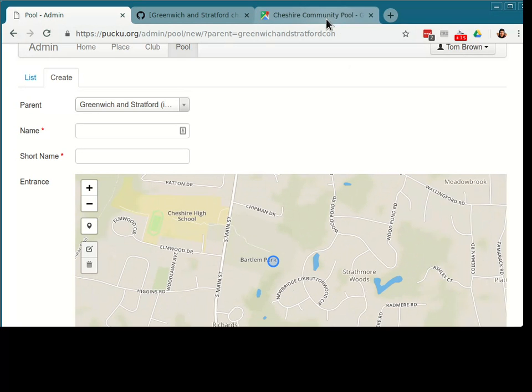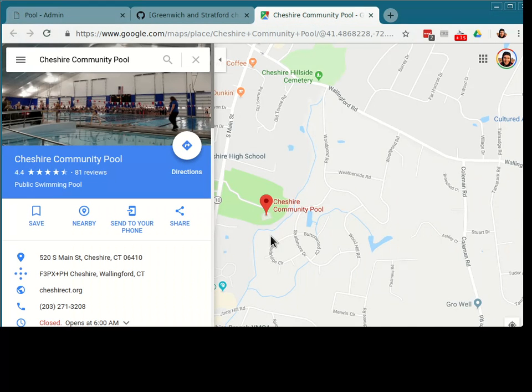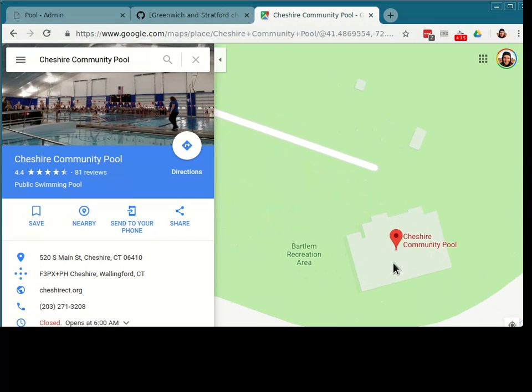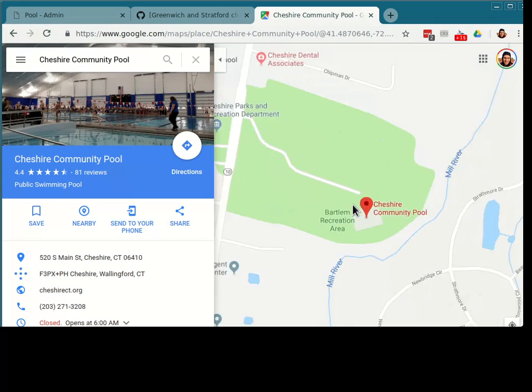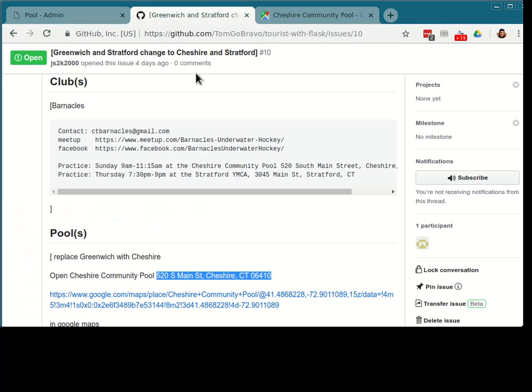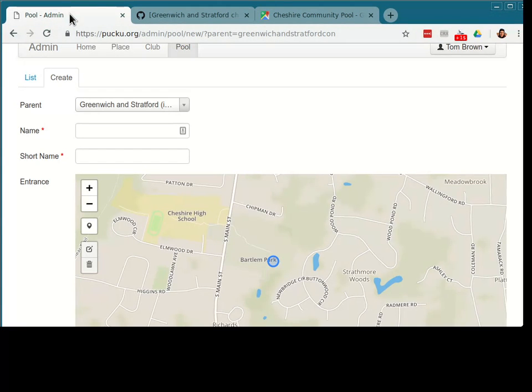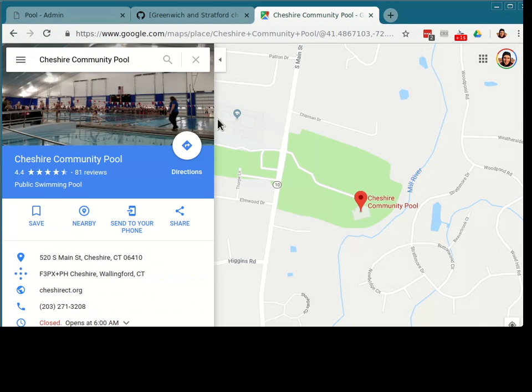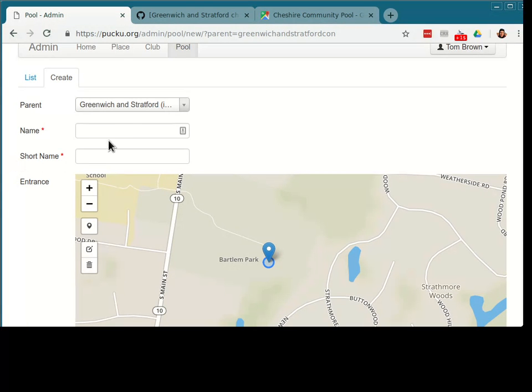Let's see how that maps to what they have in the link that the user sent, Cheshire Community Pool. So it looks like it's about there. Let's go back to where I was doing the editing. So yeah, that's in the right spot. So let's add a pin. Boom, right there. The name of this pool is Cheshire Community Pool. And that is the name.